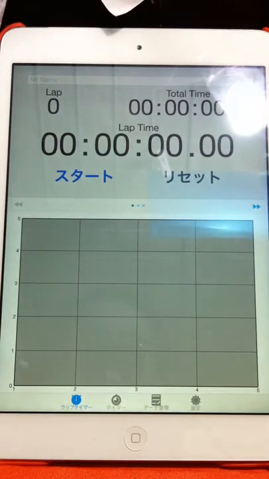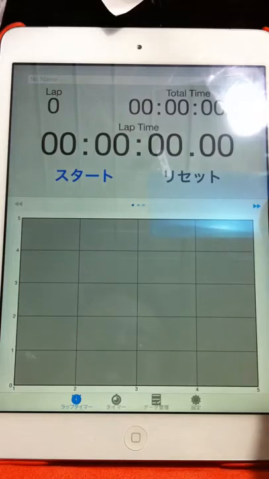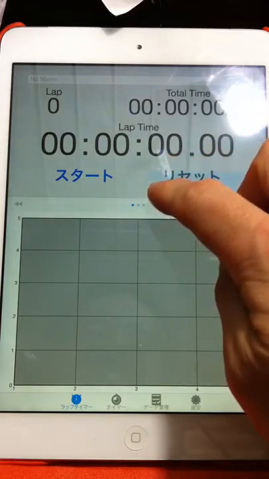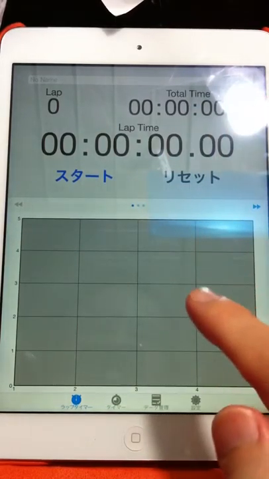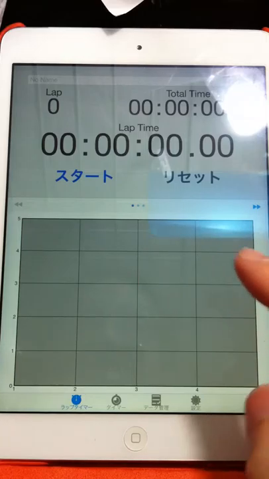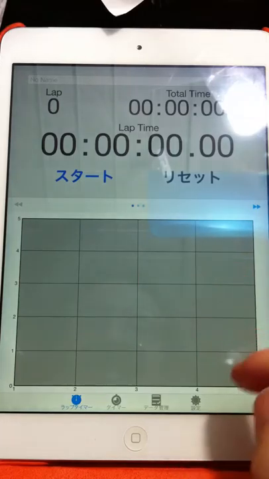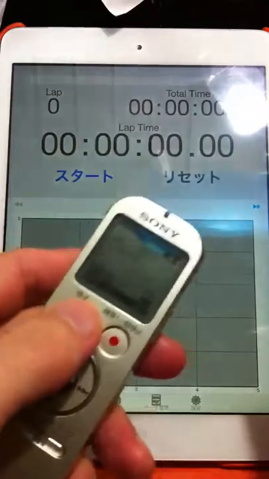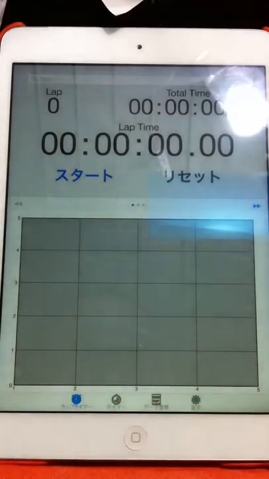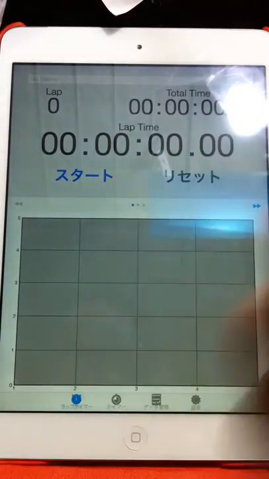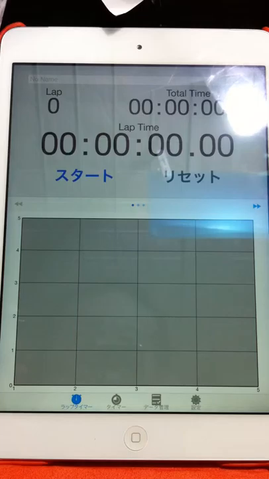Let's begin every morning experiment on timing progression. I use this iPad and application, a lap timer with graph too, and this voice recorder and calculator, and this iPhone 4S.